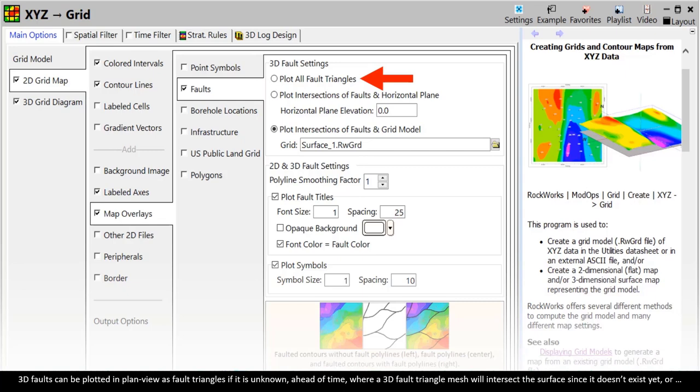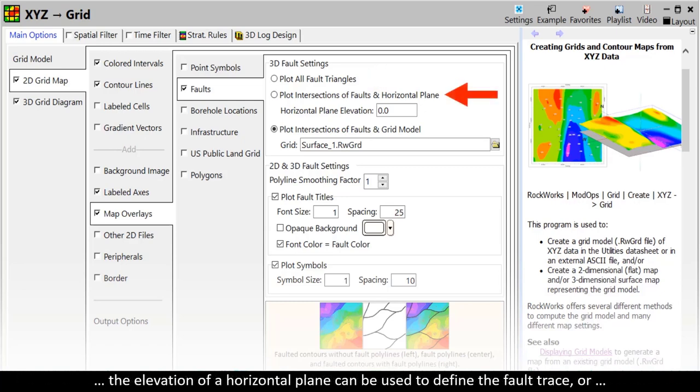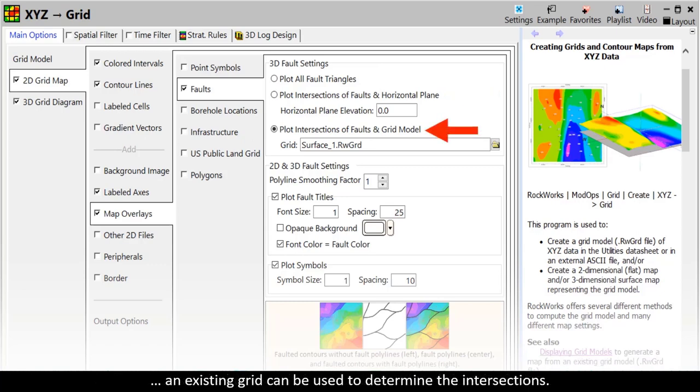3D faults can be plotted in plan view as fault triangles, or if it is unknown ahead of time where a 3D fault triangle mesh will intersect a surface, since it doesn't exist yet, the elevation of a horizontal plane can be used to define the fault trace, or an existing grid can be used to determine the intersections. In this example, the name of the grid that's going to be created will be used.